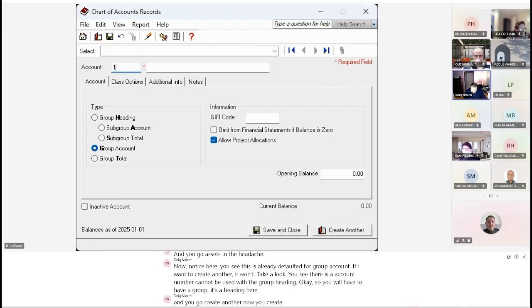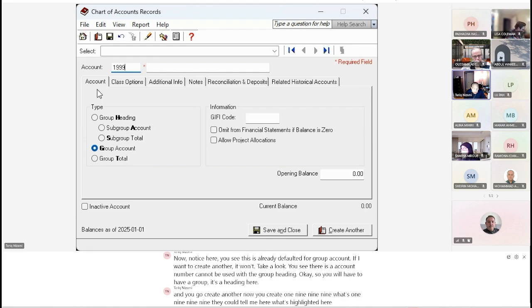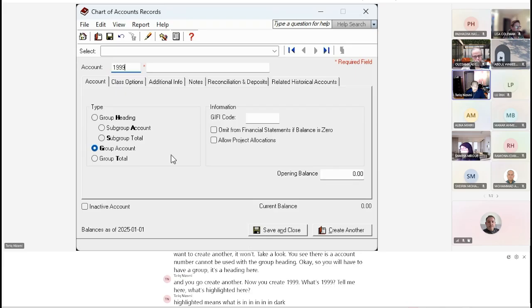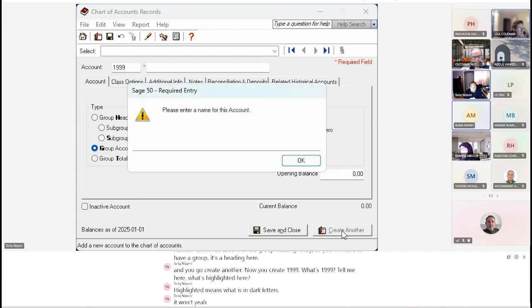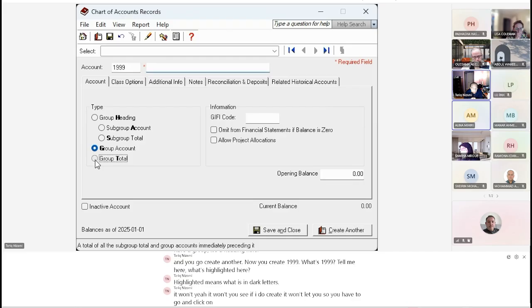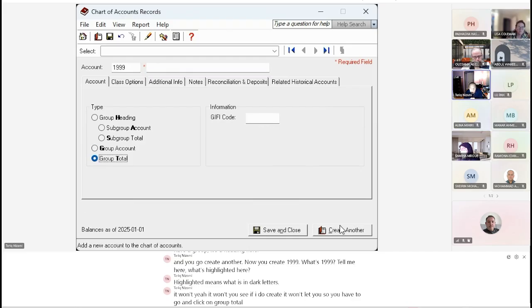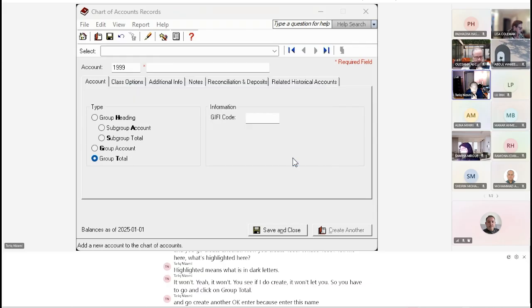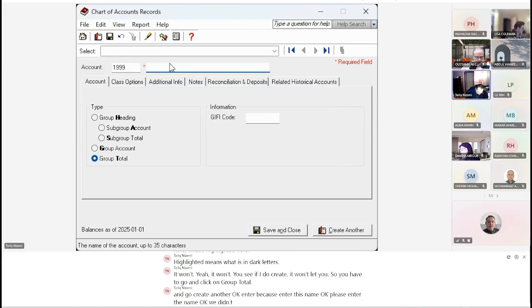Now you create 1,999. What's 1,999? Tell me here. What's highlighted here? Highlighted means what is in dark letters. Group total? Yeah. It won't let you create otherwise. So you have to click on group total and go create another. Okay, enter the name. It's total assets.